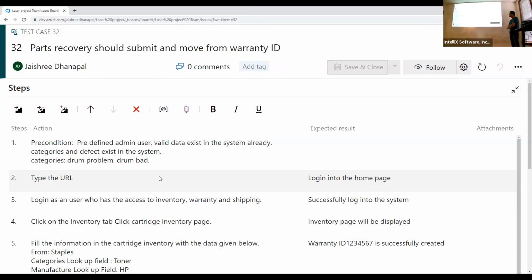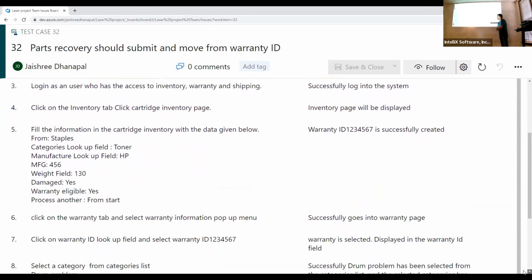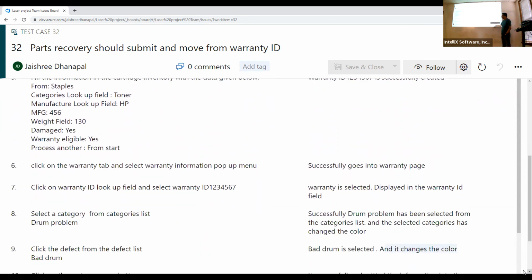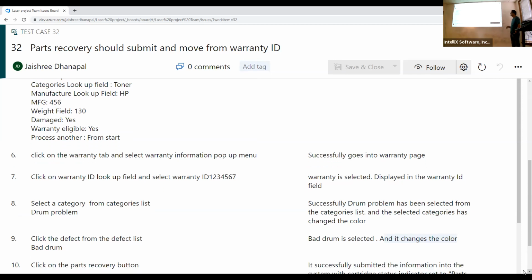Okay, so we are typing the URL and then going to the inventory tab and clicking into the inventory page. All right, so you have the creation portion, so you are creating the warranty ID here. Then I'm going to the warranty tab, going to the three fields, and selecting the warranty ID as 1, 2, 3. Scroll to page 5, step 5, please. Scroll up, yep, a little bit.